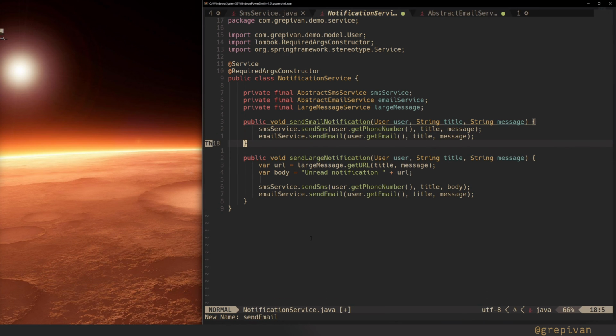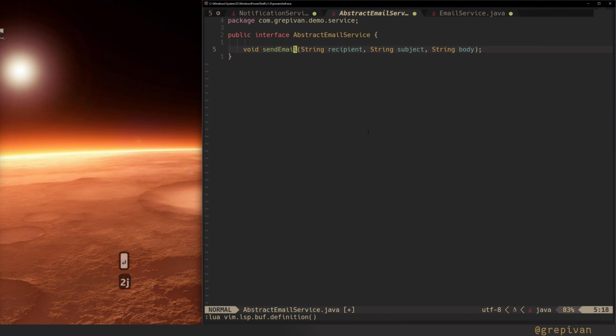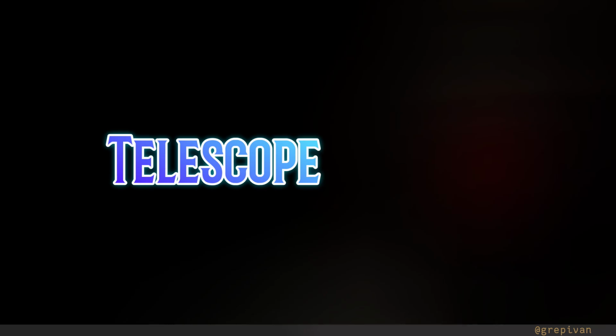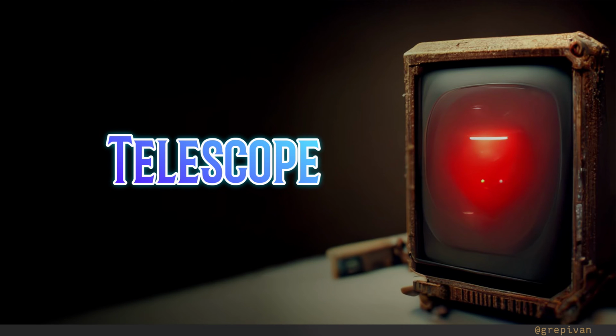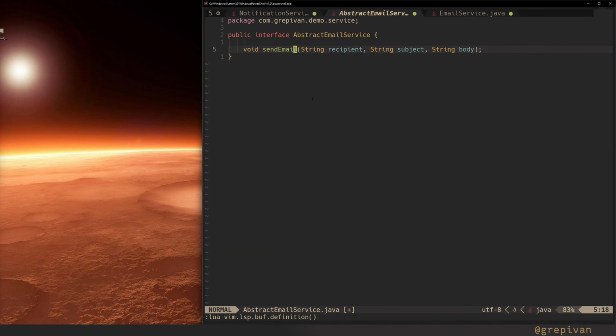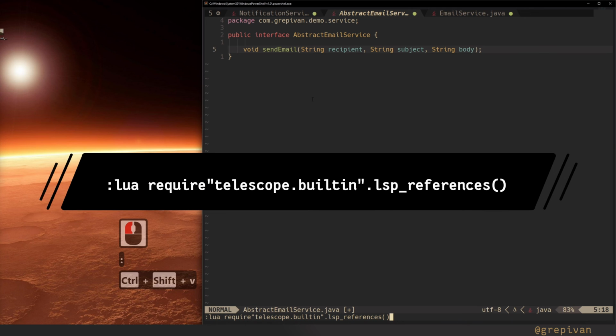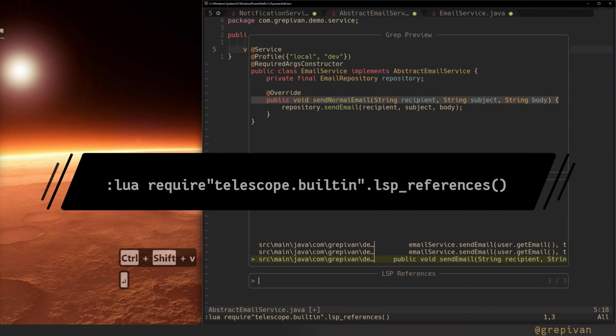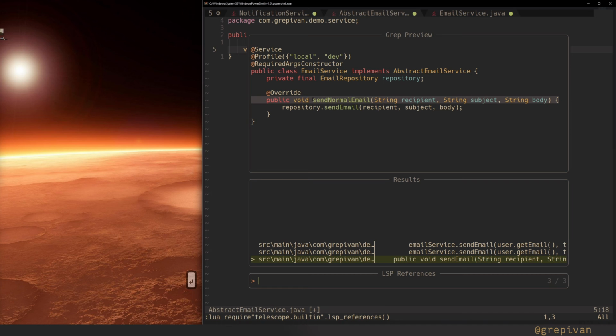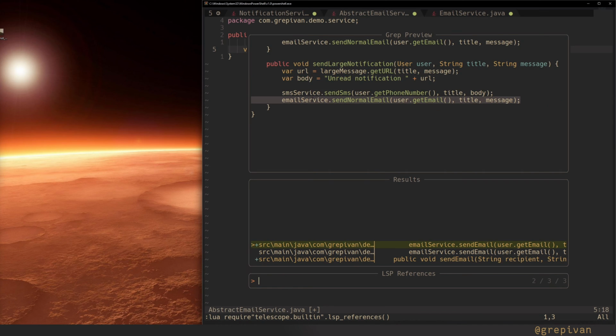Let's check it out. Go to the definition, abstract email service, to the send email function, and a bonus: to check all implementations or references, you can use the telescope plugin. So let's invoke the telescope function LSP references. Now you immediately see all references where send email is used, but it's not renamed everywhere.